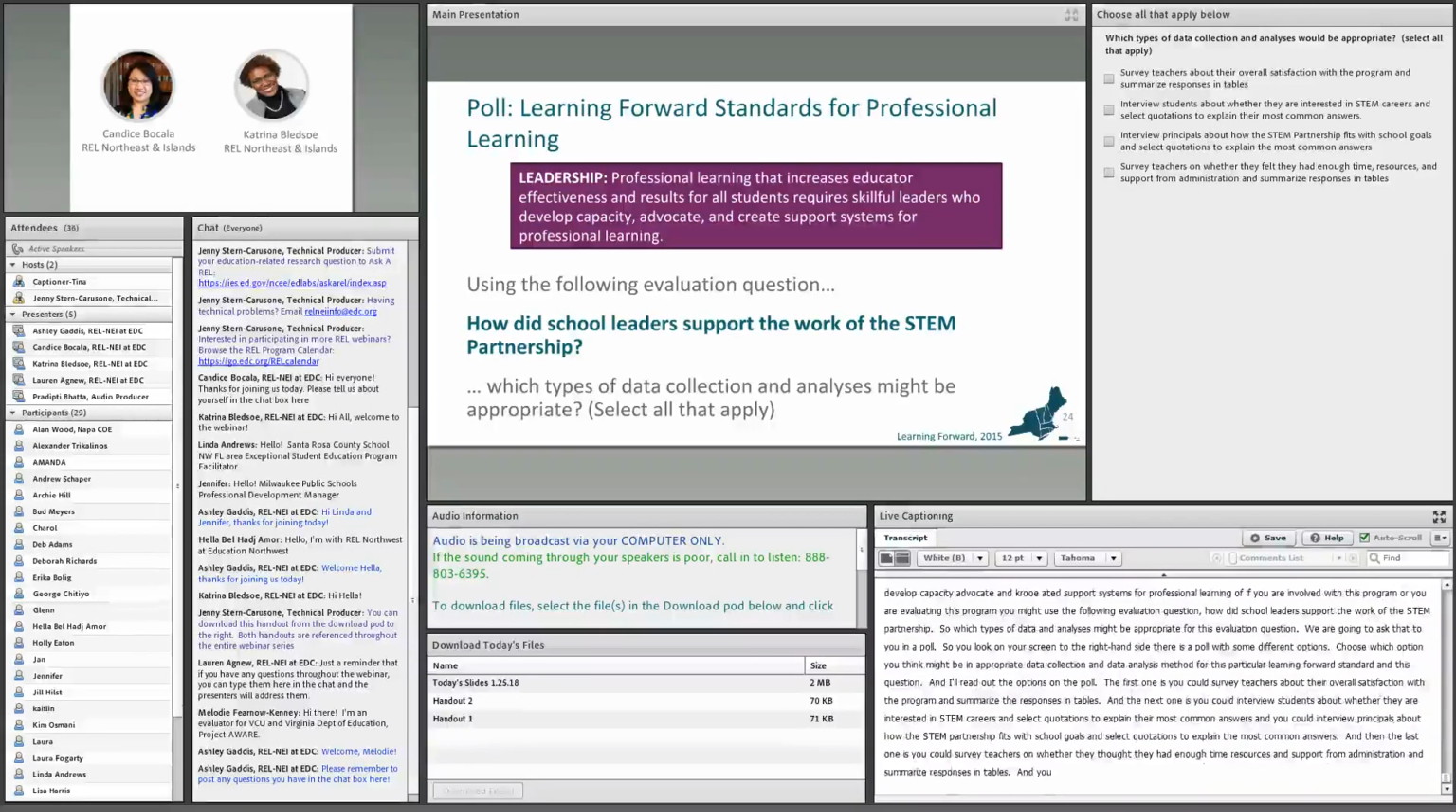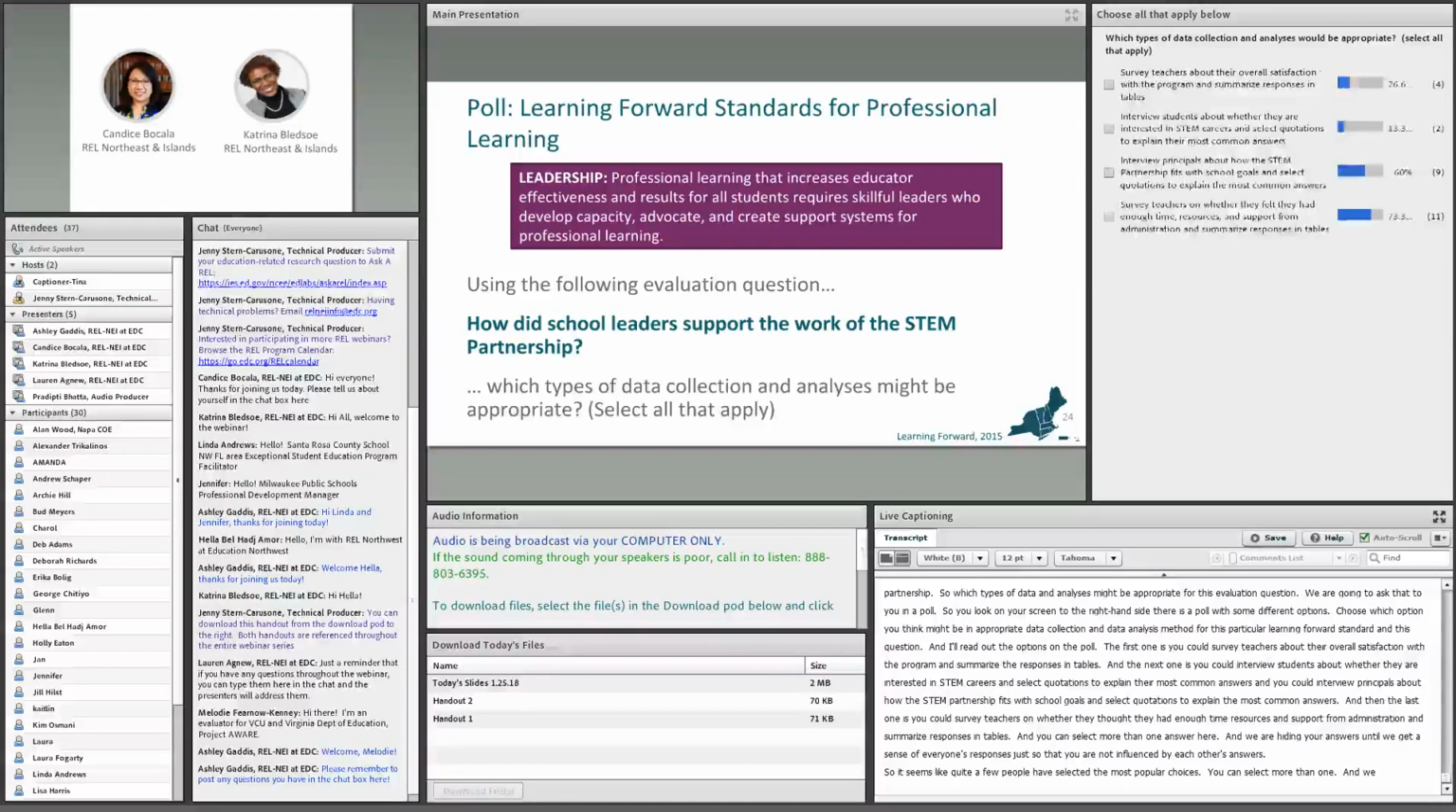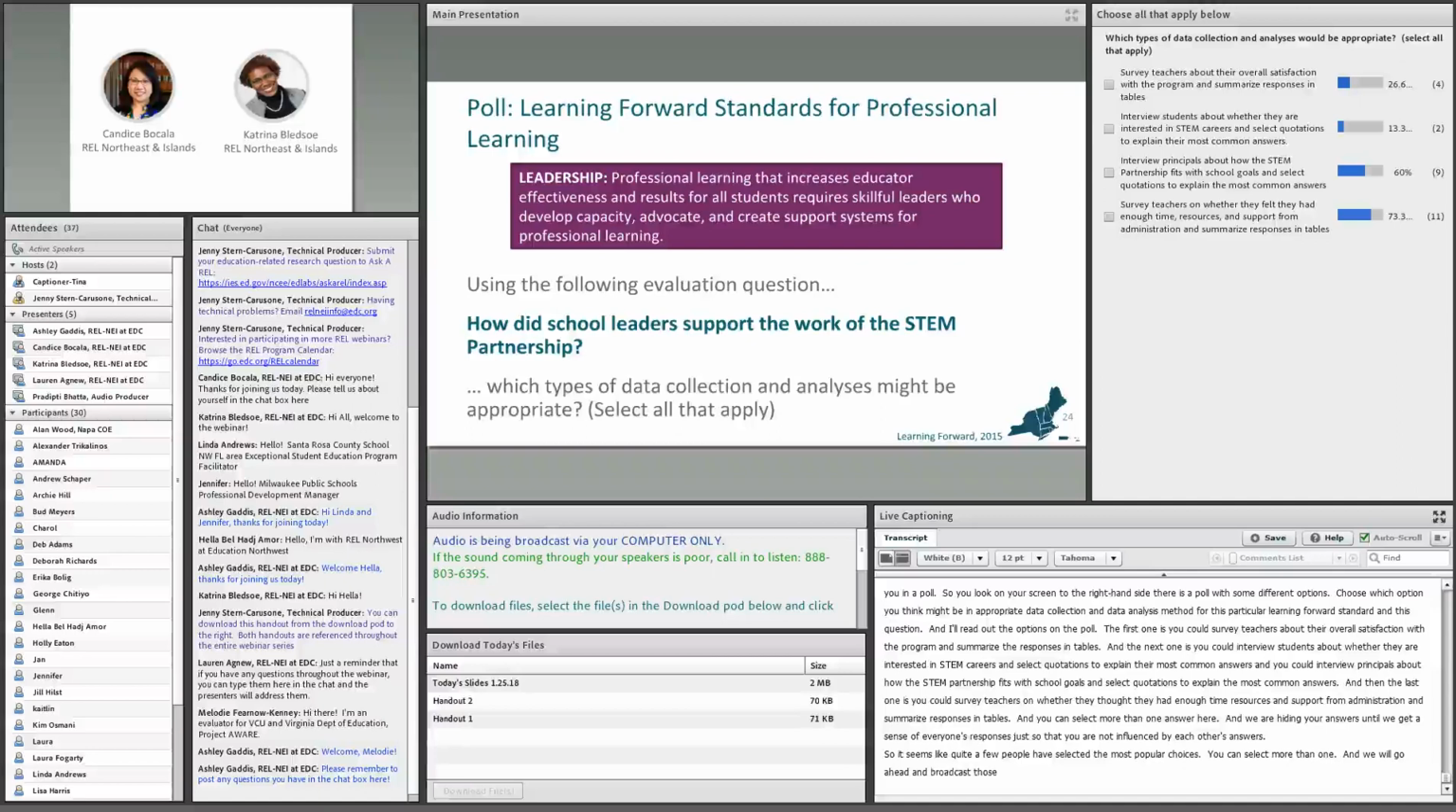And you can select more than one answer here. And we're hiding your answers until we get a sense of everybody's responses, just so that you're not influenced by each other's answers. So it seems like quite a few people have selected their most popular choices. You can select more than one. And we'll go ahead and broadcast those results just so that everybody can see what are the most popular choices.